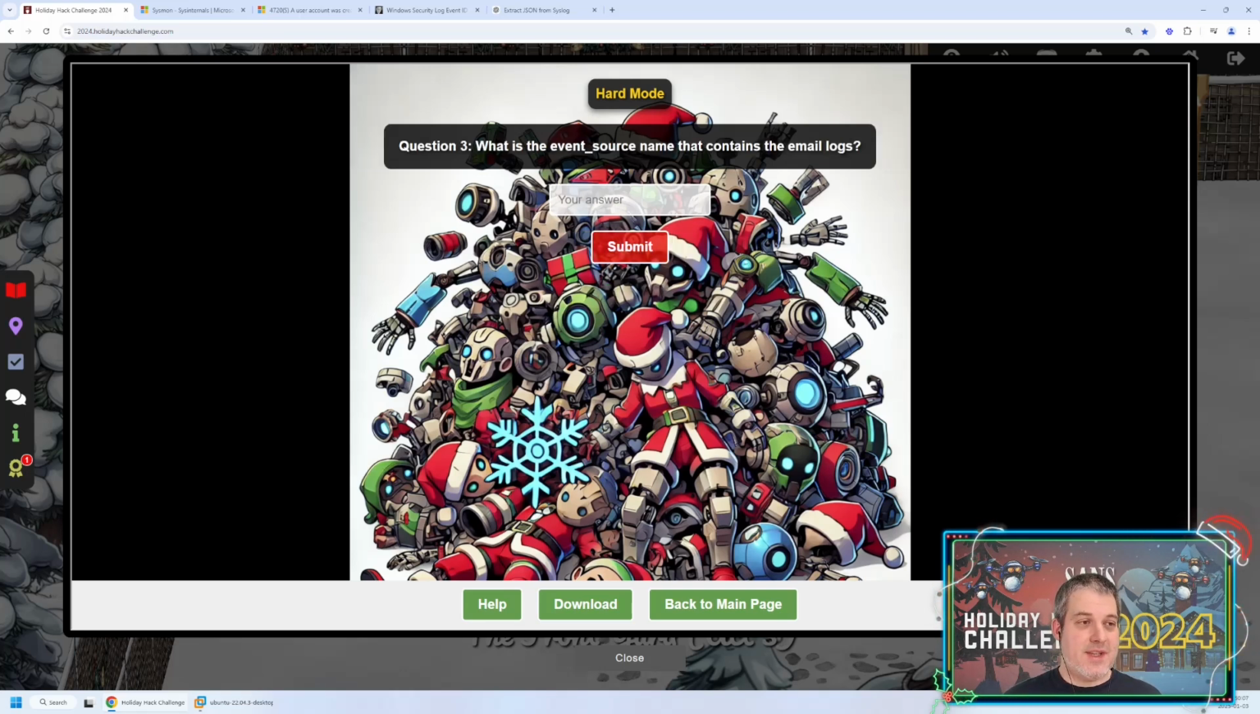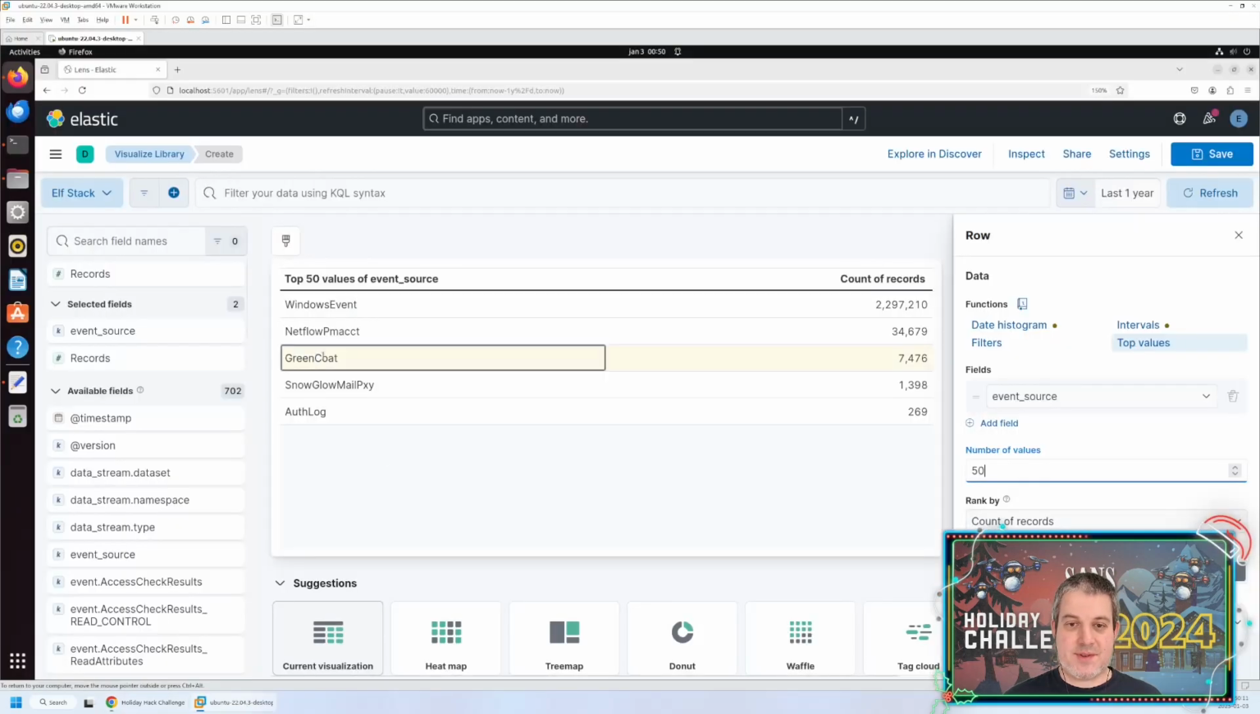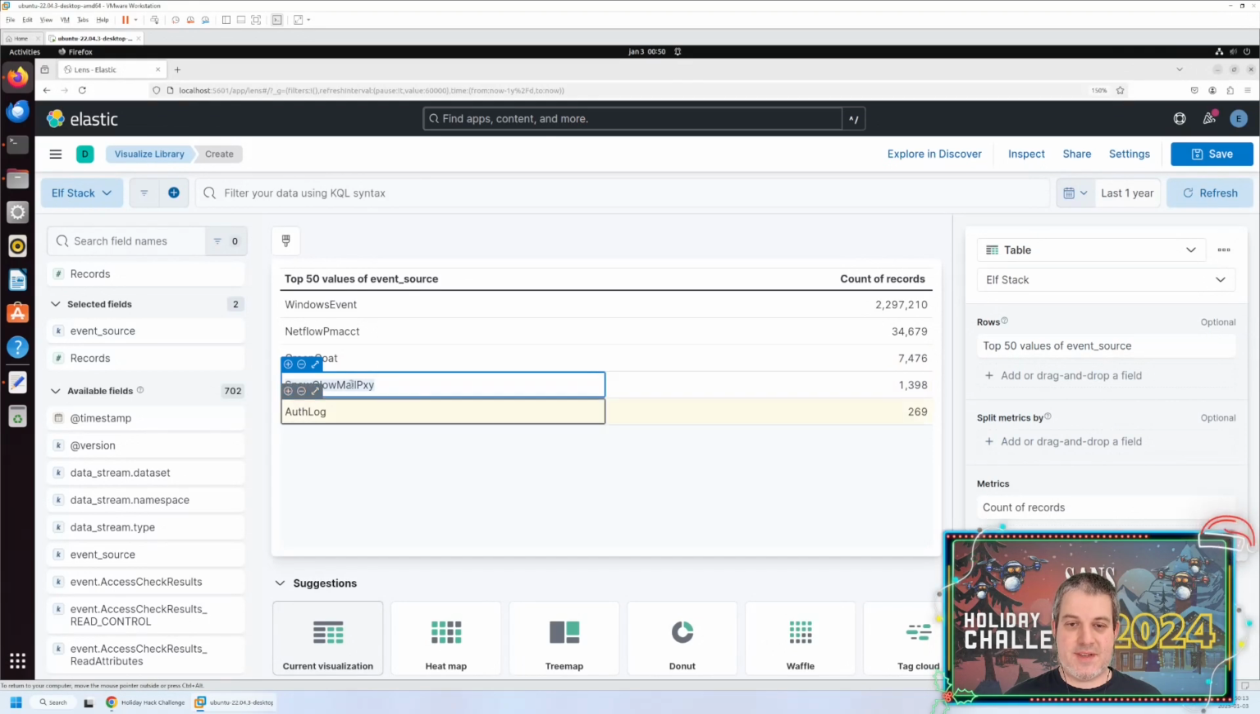And this is also what is event source contains email logs. That was also a question in the easy one. So it is the snow glow mail proxy.